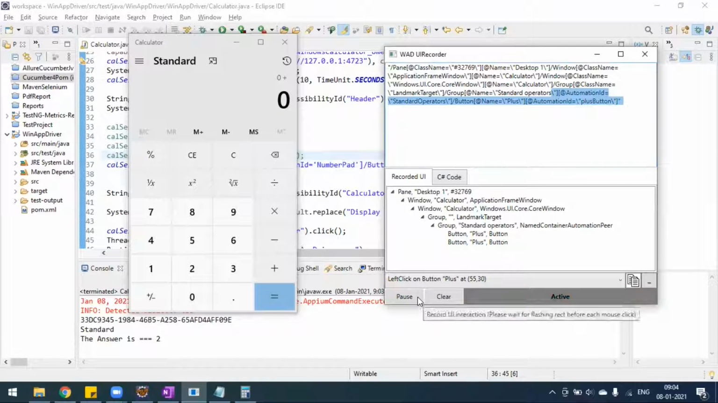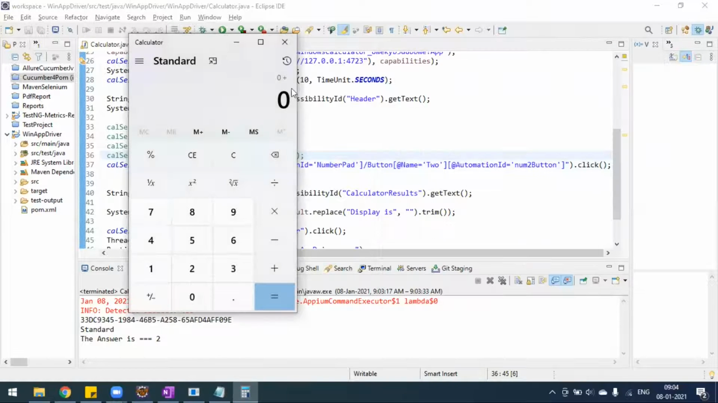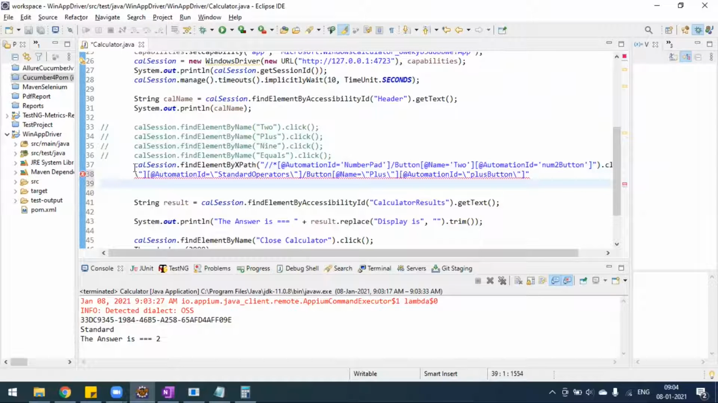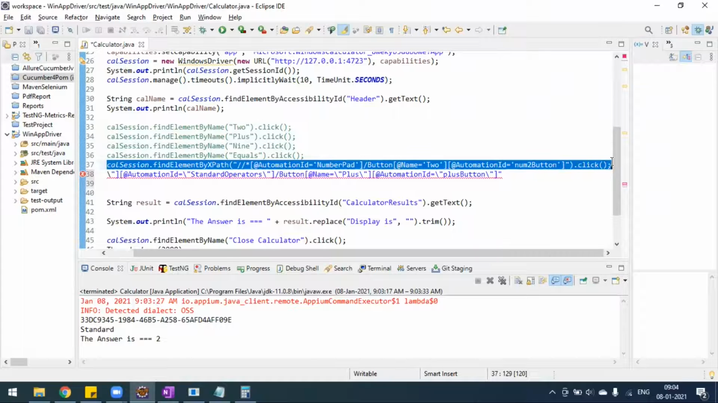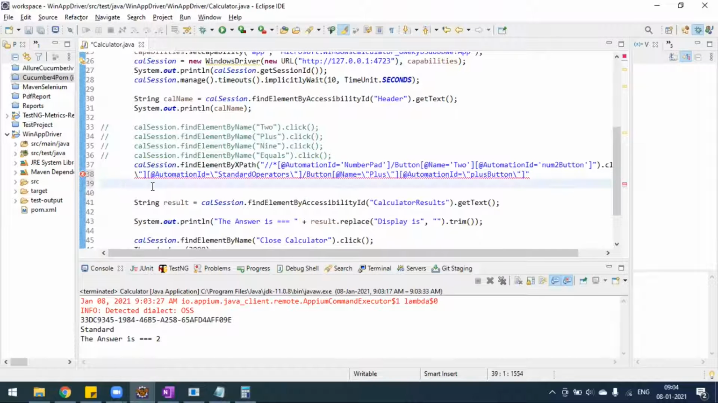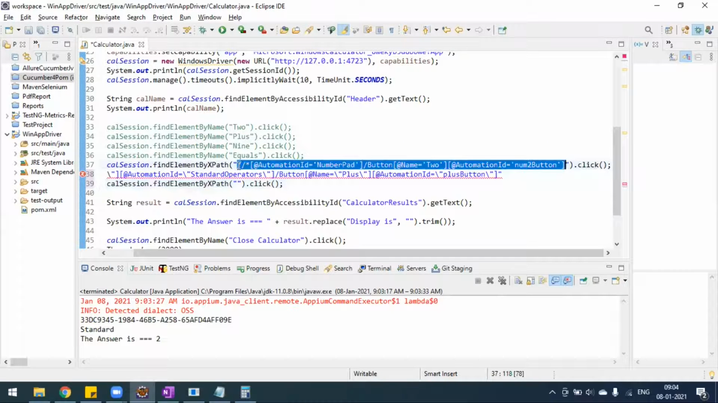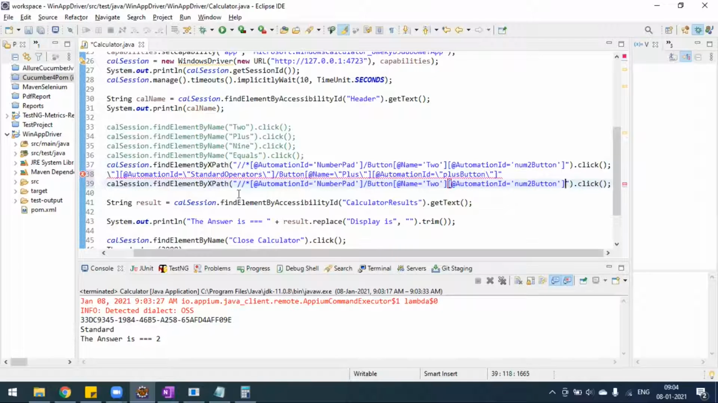I will pause this recording and come back to the Eclipse. This is the locator that we got. We'll try to correct this XPath before putting it in the code. Now we have to delete this XPath and this automation ID. From the automation ID, the standard operation we have to take. I will copy this XPath and just replace the value. This is the automation ID.